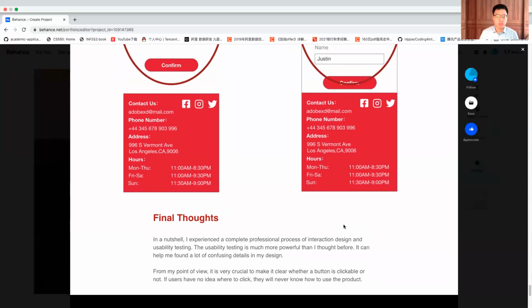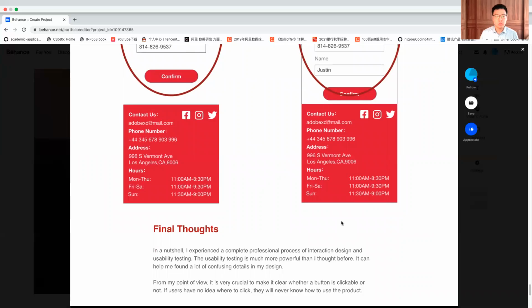Yeah, that's pretty much the design process. To sum up, it's really my honor to take this course. I experienced a complete professional process of interaction design and usability testing. And usability testing is much more powerful than I thought before because it can help me detect some confusing parts in my design. From my personal view, it's very crucial to make it clear whether a button is clickable or not. Because if users don't know where to click, they will never know how to use the product. That's one of the most important points I learned from the whole process.